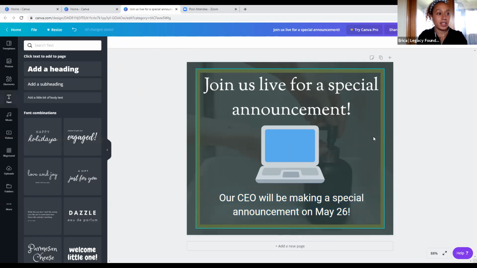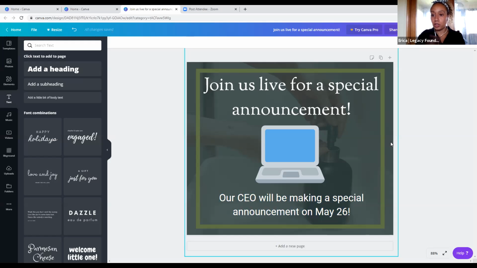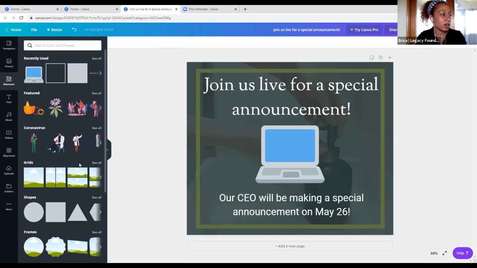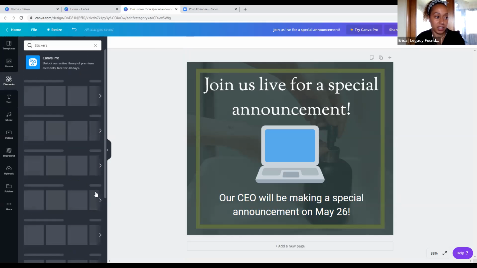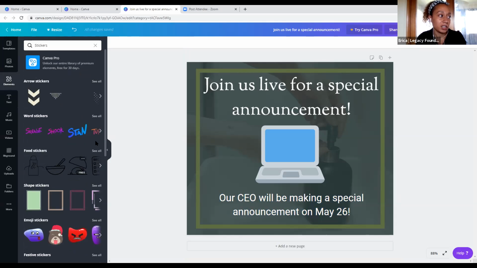And then there was that visual that said Tuesday kind of went across. And so that you also will get from the elements. And there are, and I think this might be a newer feature, all of these cool stickers on here that you can add. This can be a little overwhelming. There are so many things in here that you can look through, but I'm gonna use a word sticker.